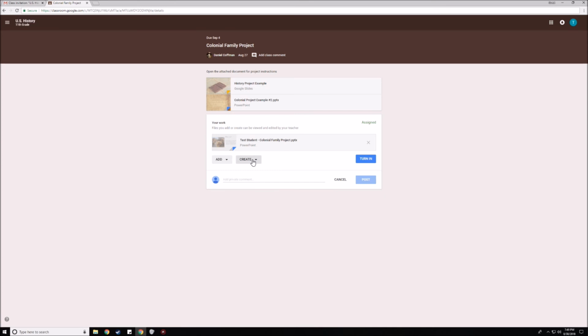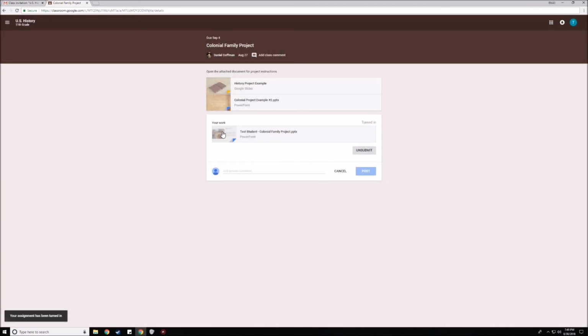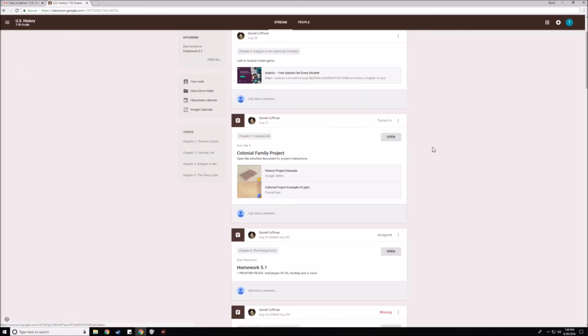Or, when they're getting started with the project, they can hit the Create button and just create a new document that's specifically meant for this project and start working on it right away. And then when they're done, they just hit Turn In. And so we'll go ahead and do that. It's telling me that I haven't done anything yet, and that's okay. And we will turn it in. And so now, if we go back to our main page, it says I have turned this document in.